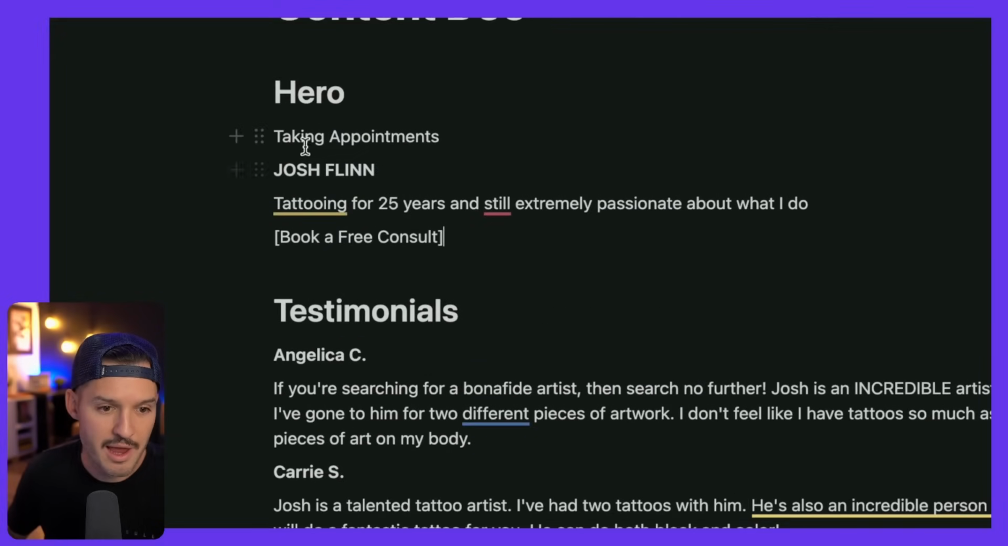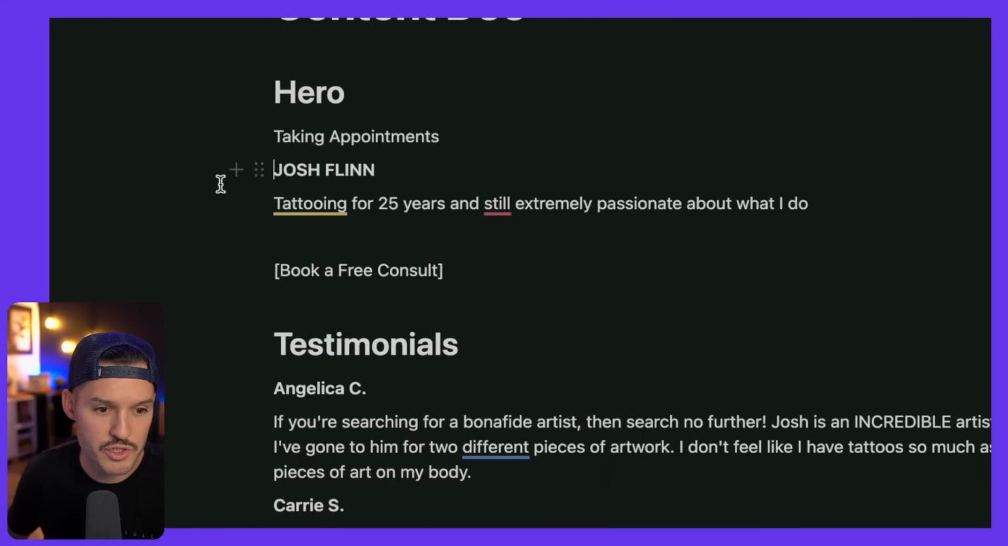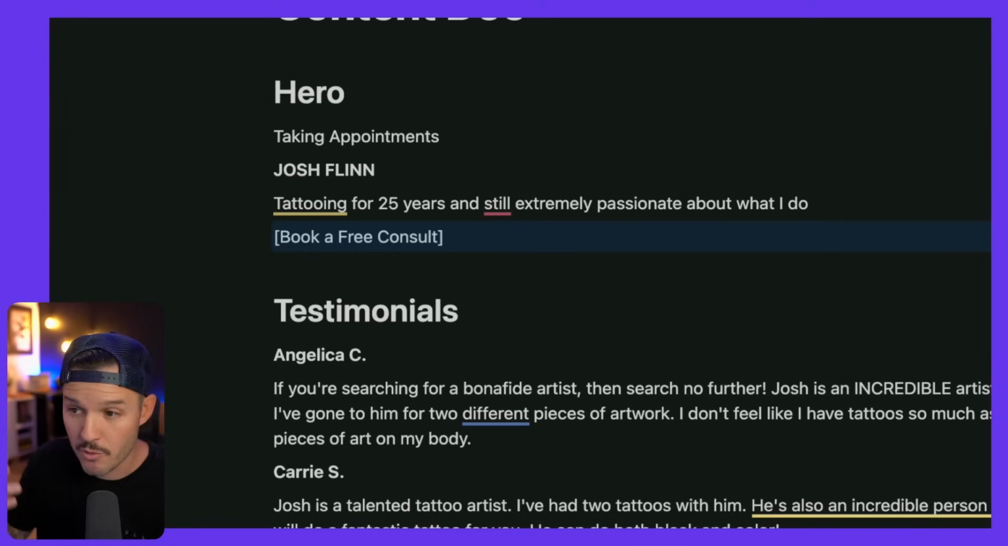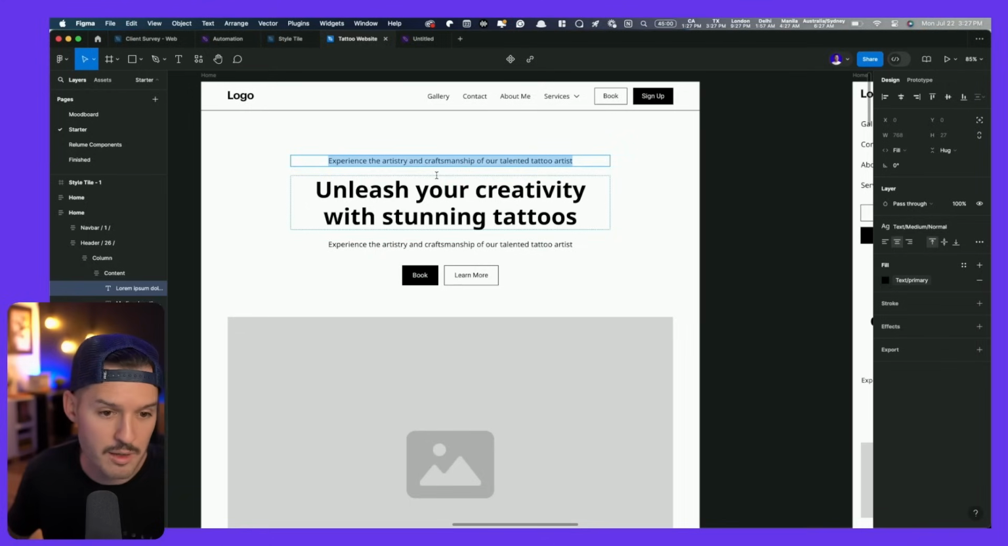And you can see I have kind of like a main headline here. And I usually put in brackets the things that are going to be buttons. And I would probably even link these if I was doing this and wanting to show this content document to my client. I would link all the CTAs, the buttons, or the links so that they know exactly where those are going to lead. So this one says taking appointments. So why don't we just pop that in there?